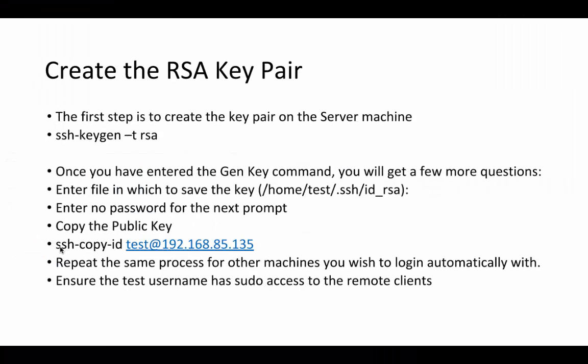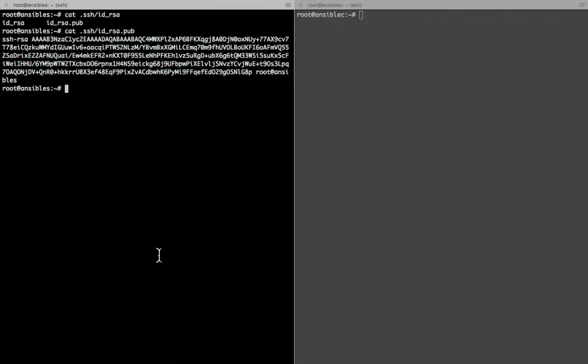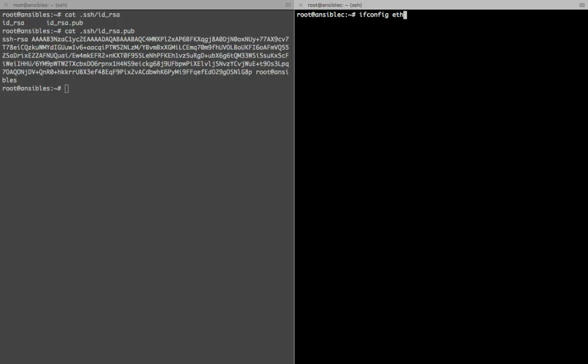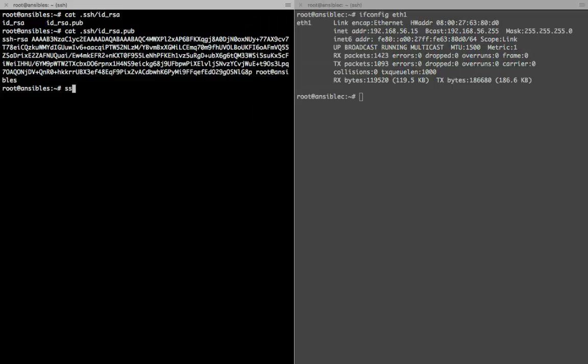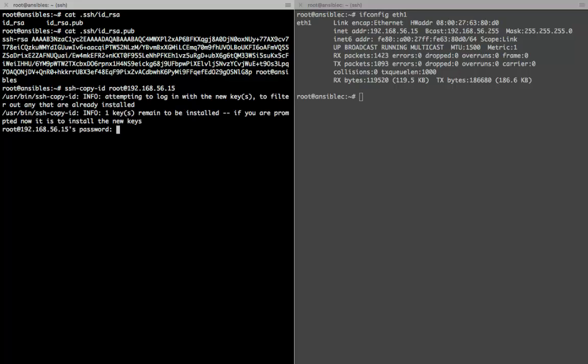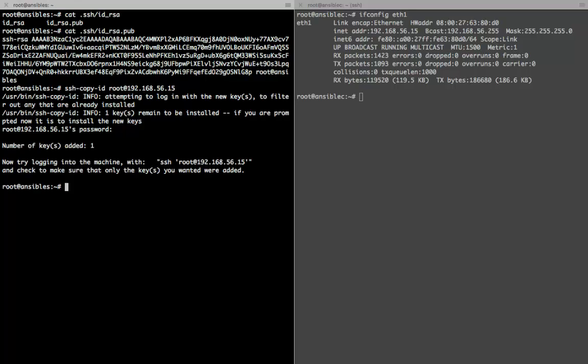And this is the command ssh-copy-id, then the credentials of your client machine. So here we have the IP 192.168.56.15, where we want to append this public key from the server. So what we will do is ssh-copy-id, then the credentials of the client machine, and for the very first time it will ask you for the password. Yeah, so it's done.